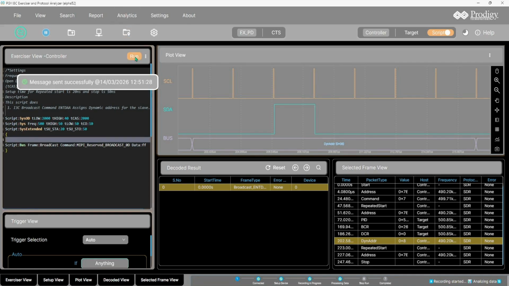Once it is framed, you can emulate the same commands from the controller to the target and check whether the target or the customer DUT is responding as per their testing scenario expectations. So this is how the customer can frame the custom command and emulate it from the Prodigy controller to their target under test, and see whether the responses are coming in as expected.